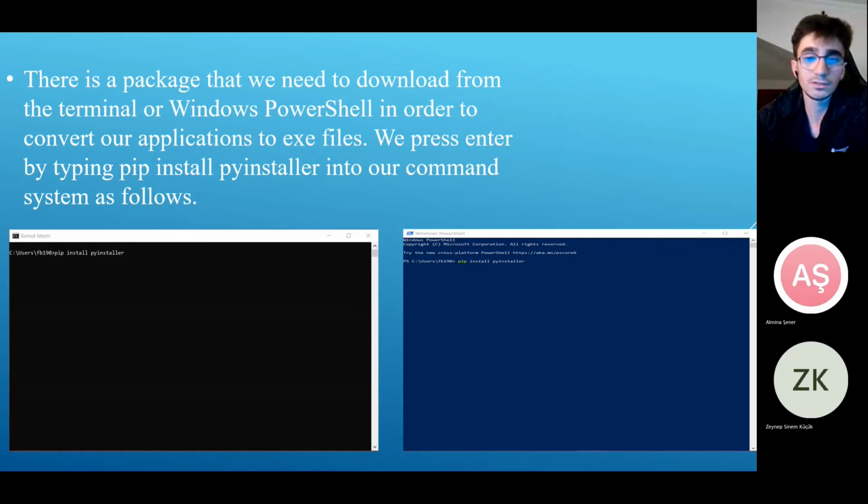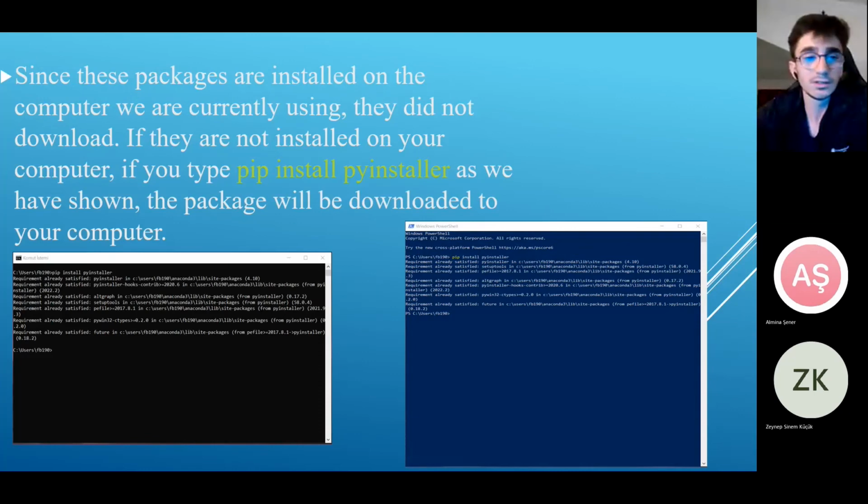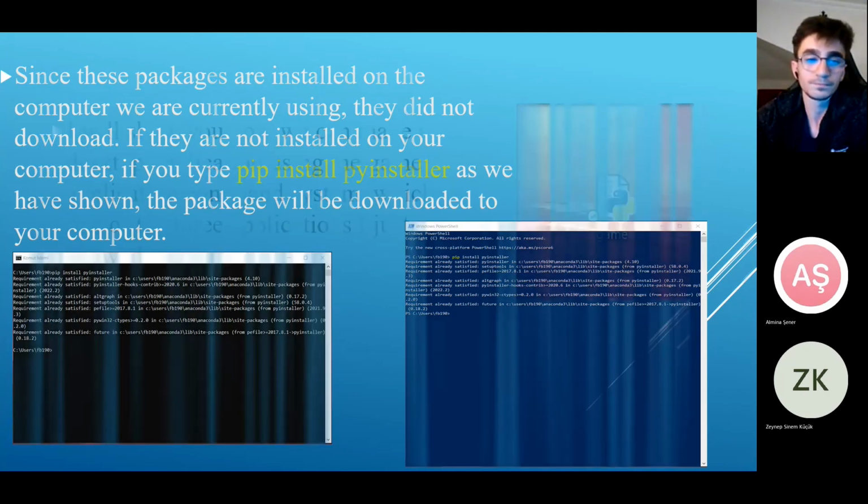There is a package that we need to download from the terminal or Windows PowerShell in order to convert our applications to EXE files. We press enter by typing pip installer into our command system as follows. Since these packages are installed on the computer we are currently using, they did not download. If they are not installed on your computer, if you type pip install PyInstaller as we have shown, the package will be downloaded to your computer.